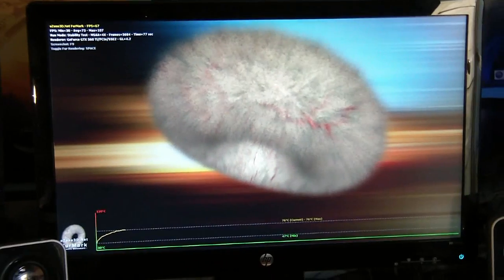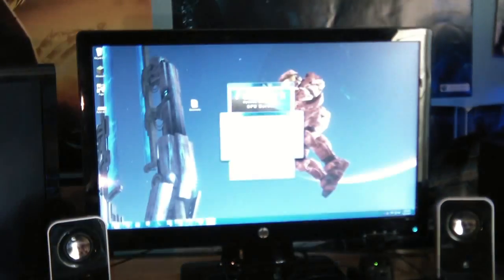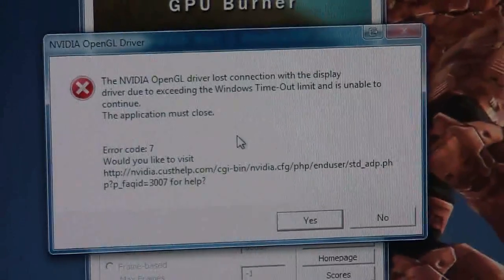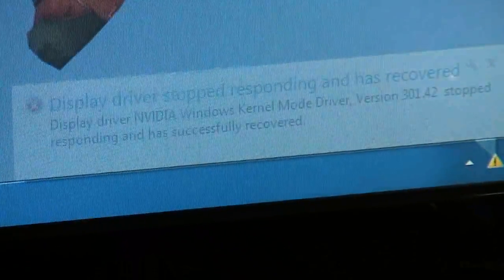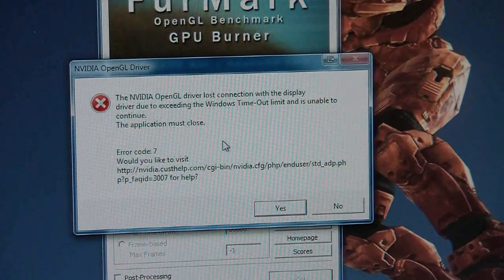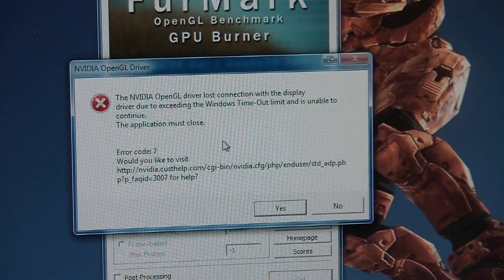You can see it stopped right there. My driver crashed. You can see it's an NVIDIA problem. It didn't do it properly. And essentially when you see that, it means you pushed it too high. It doesn't mean it damaged anything, it just means the driver crashed to prevent any damage to your graphics card.